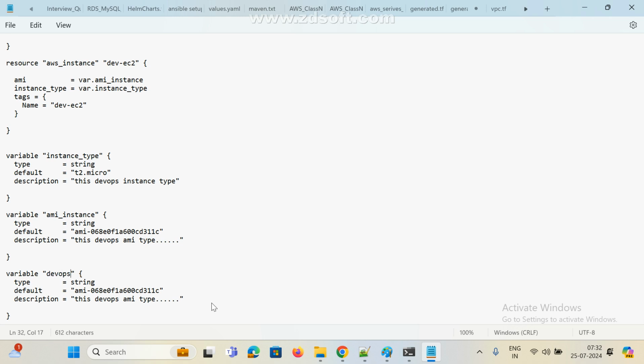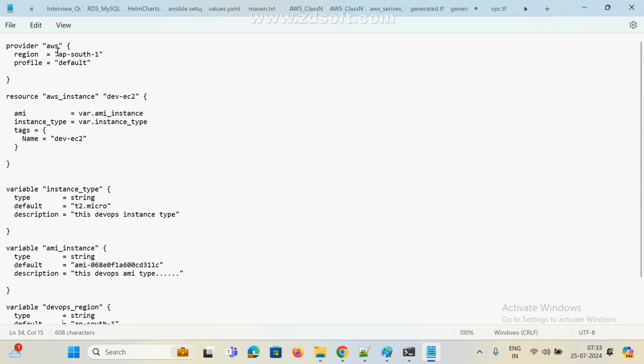We can give region as dev apps underscore region. Type equal to string, and default, which region do you want, guys? Default I am giving ap-south-1. Now I declare it here. Now there is no need to write hard coding here. Now how to call that variable? var dot, and what is the variable name? var dot devapps underscore region.